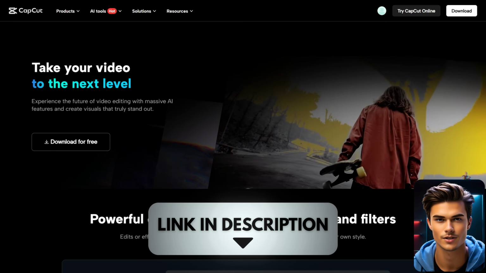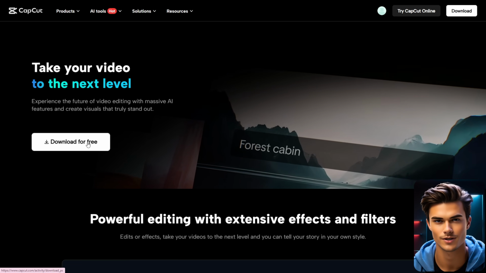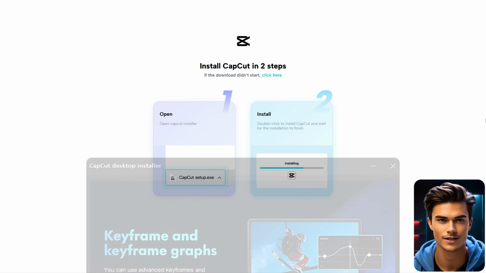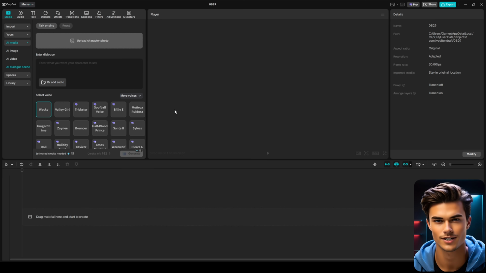Now to start off, you need to download CapCut on your computer using their main website. I've put the link in the description. Now downloading CapCut is very simple. Just click the download button and it will start right away. Once it's finished, you'll only need to click through a few buttons to complete the installation, and that's pretty much it. Once you're in, you'll see a few different features that are pretty useful, but for this step, we're going to use the new AI dialogue feature, so go ahead and open it.